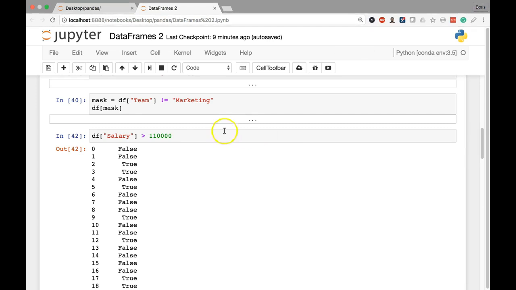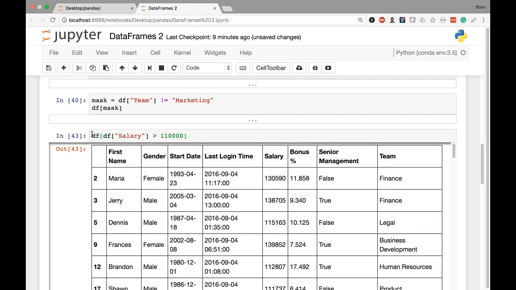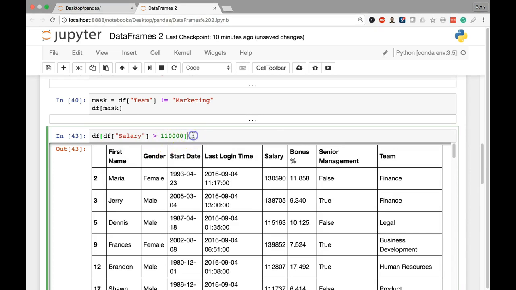Now that we have that condition, we can wrap that inside our square brackets and feed that right after the name of our data frame, which is df. And now I filtered for the rows where the salary is greater than 110,000. Let's do yet another example.